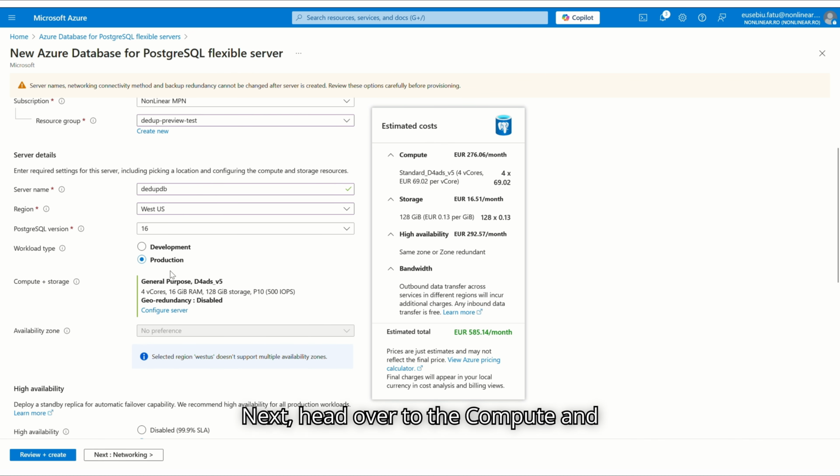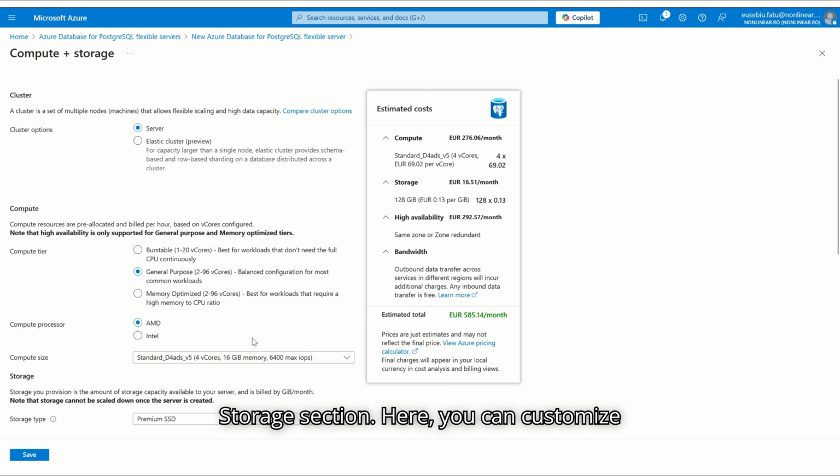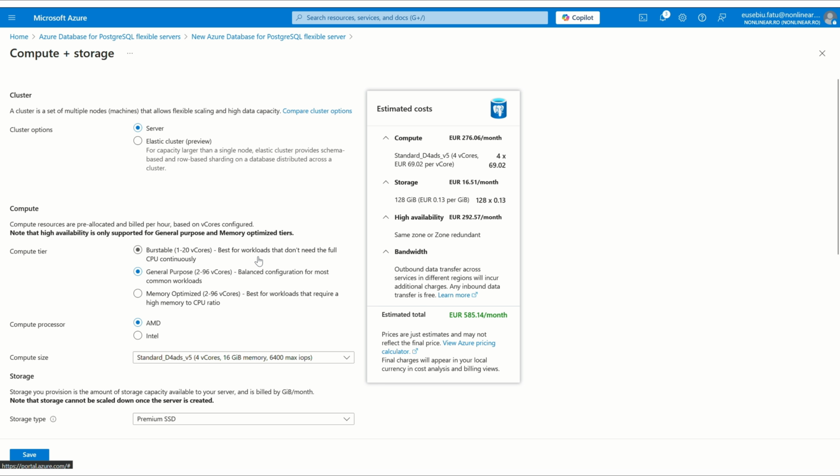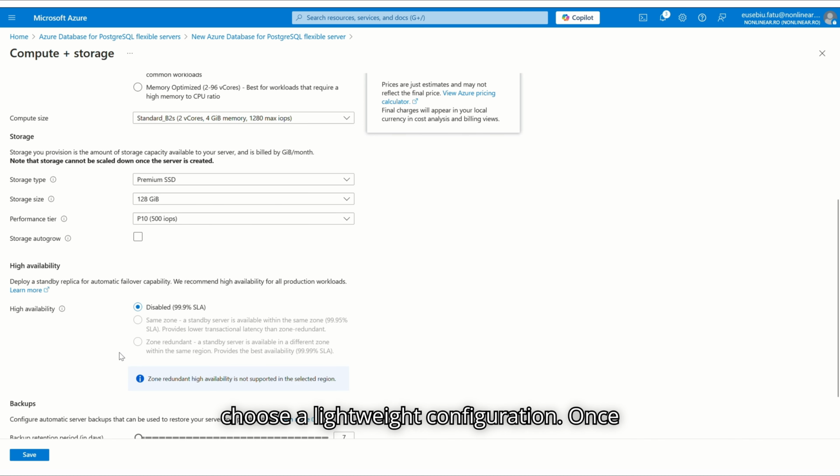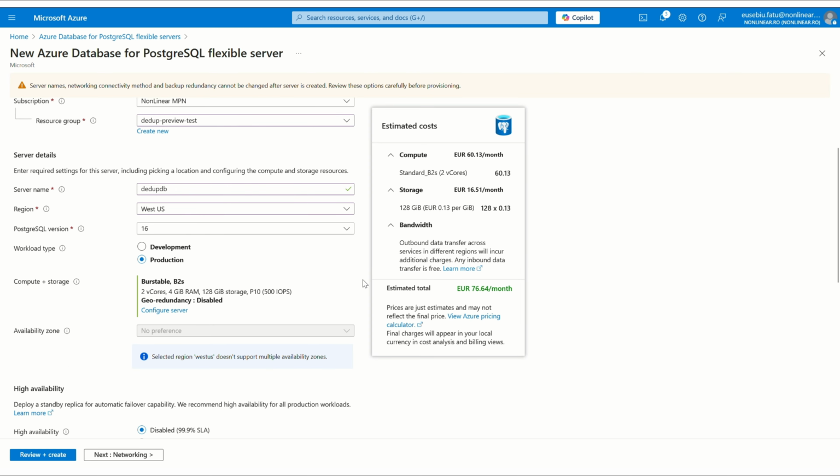Next, head over to the Compute and Storage section. Here, you can customize the server's resources depending on your client's needs. For this demo, we'll keep it simple and choose a lightweight configuration. Once done, hit Save.